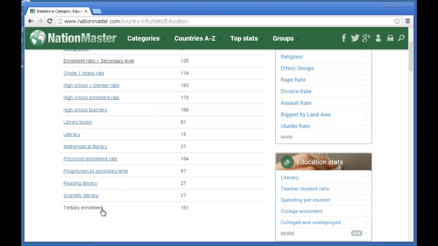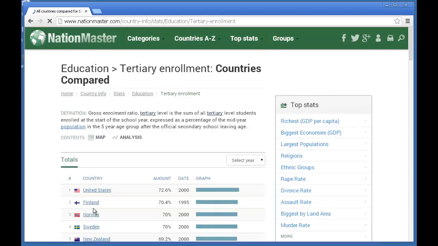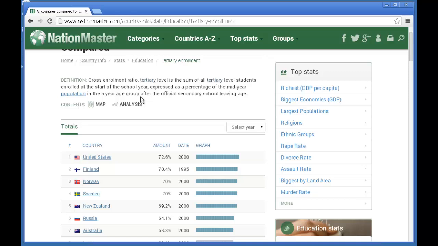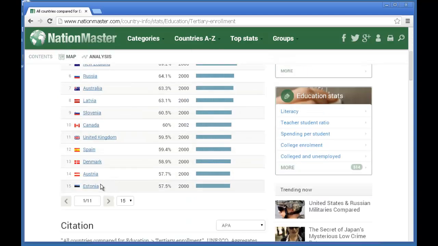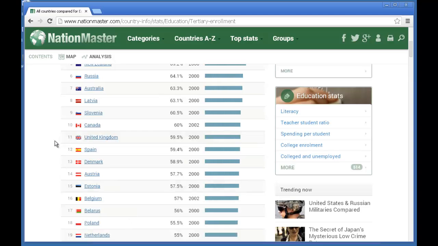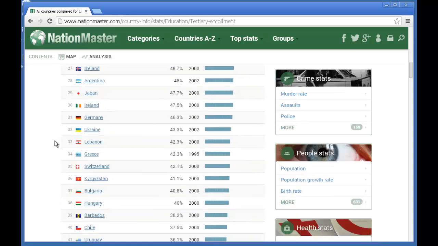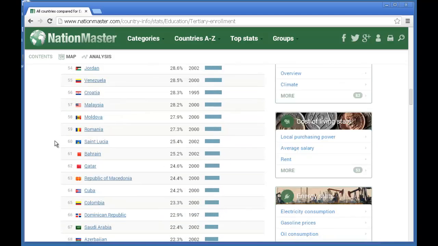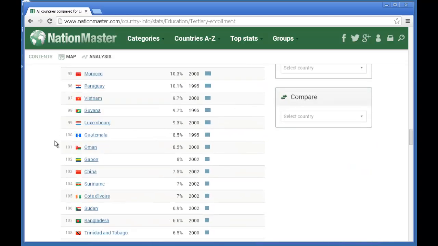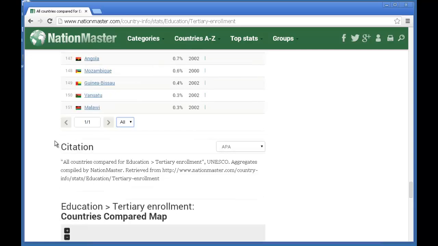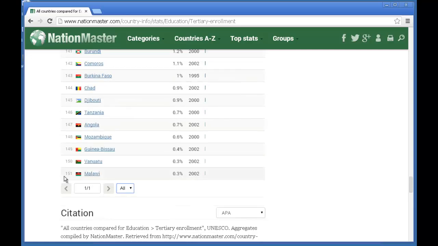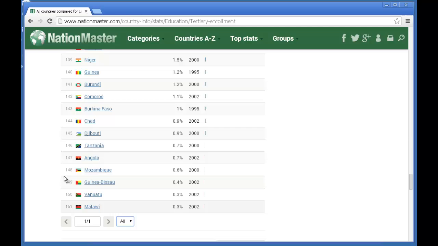I can find tertiary enrollment, which is the percentage of the population that is in school beyond secondary school. The definition is here at the top. I have the countries, the first 15 displayed. I do want to take a look at all the countries that are there to make sure that there's enough data for my purposes. Now, this statistic has information for 151 countries. That's not bad.